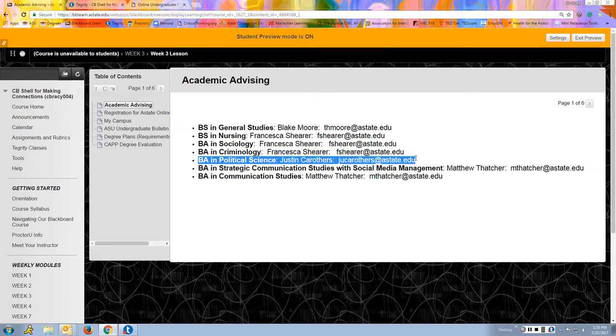Justin Carruthers, he is the one who advises for political science students. He also uses the CAP degree audit program. So if you want to see what's still left in your program, what you still have to take to graduate, you'll use this degree evaluation, the CAP program that I'll show you later on. But Justin is the same as the other two. He will email you every time registration rolls around and give you a list of potential classes, ask you to choose which ones you want to take, let him know, and he can lift your advising hold.